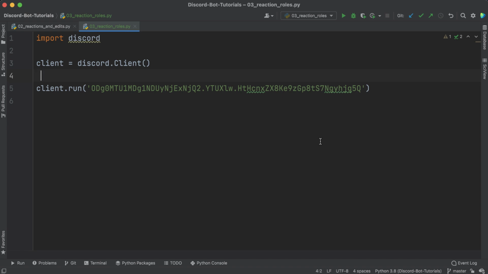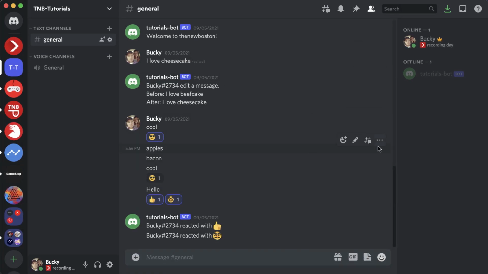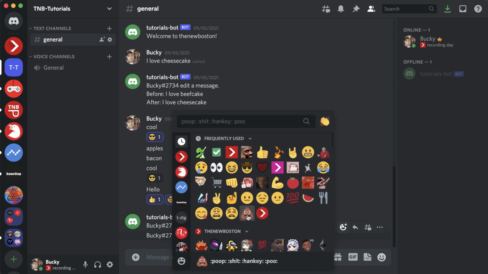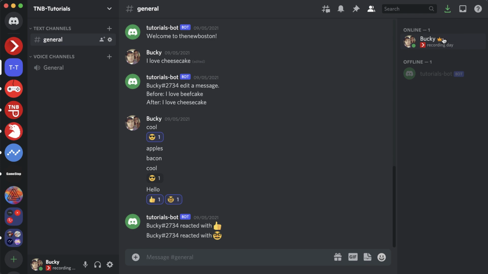Now, aside from all that, what we're going to be doing in this video is learning how to create a Discord roles bot. I'm sure you have seen something like this before if you've been part of a few Discord servers. Generally there's a message that says if you react with a certain emoji, then you're going to get a certain type of role.